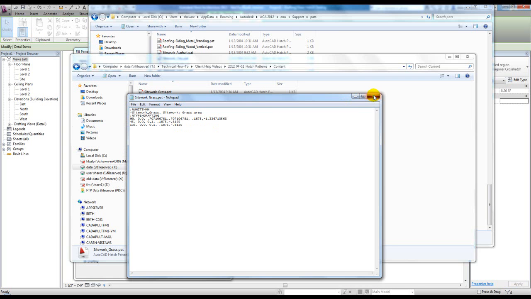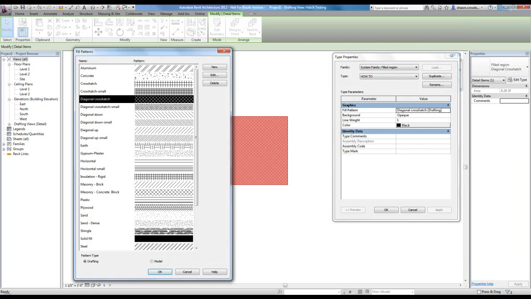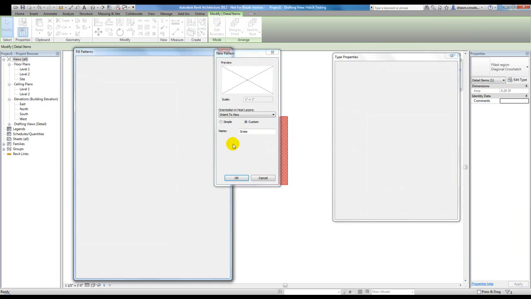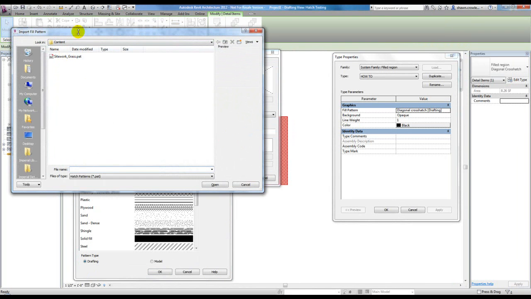So with that saved, I'm going to close out of that, and now in Revit, I can create this new, I'm just going to call it grass, and I want to change this to custom. Oops, should have waited to type it. I'm going to hit import, and I'm going to browse to where it's saved, which is conveniently right here, and click on this, hit open.